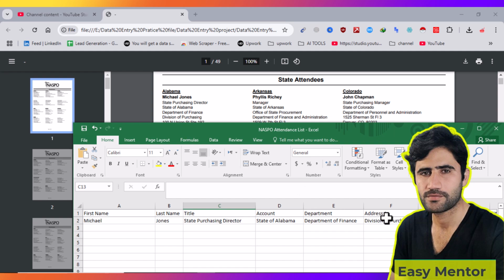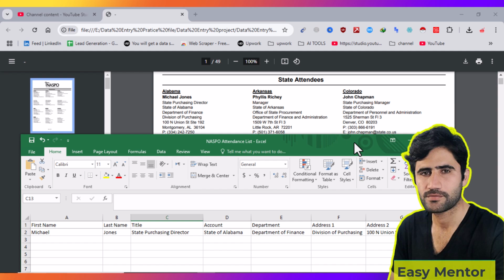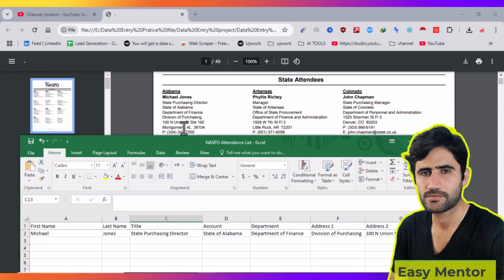Then in address guys, you can see there are multiple lines, address 1, address 2. If there is a first line, you will need to copy it, like address 1, division of purchasing. You can see it's mentioned as address 1, just copy it and then paste it here. Then address number 2, you can see 100 Union Street 192. So here you can see it's already mentioned.